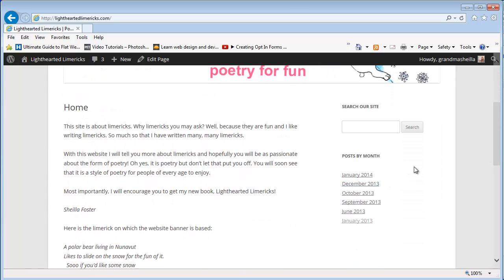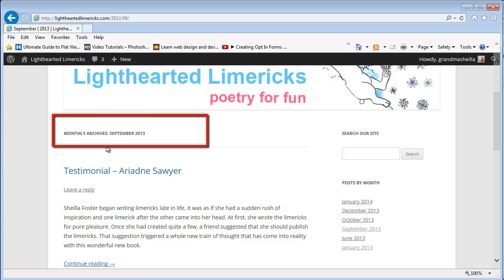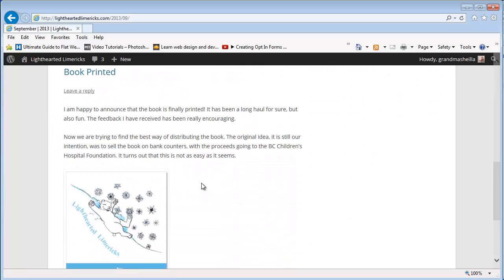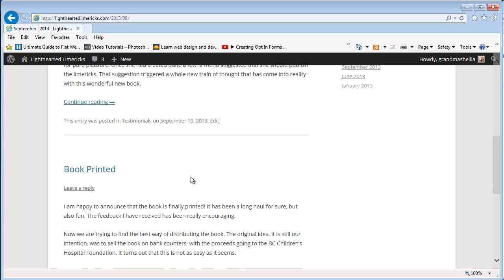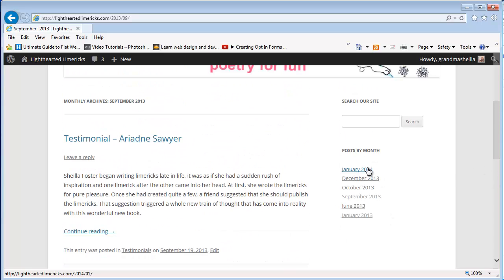If I know the post that I'm looking for was probably in September, I click, and it gives a list of all of the September posts. Well, I was right. There are two. That was the month when the book was actually published. So it's not such a bad thing. This gives me a way of accessing the posts by month.